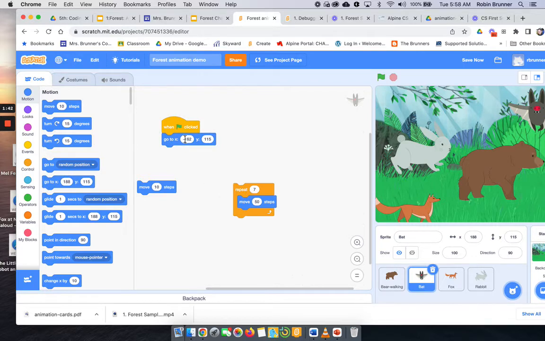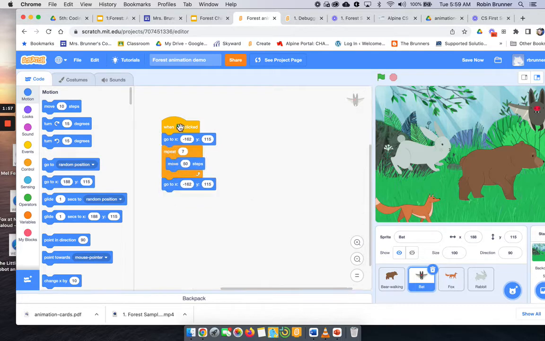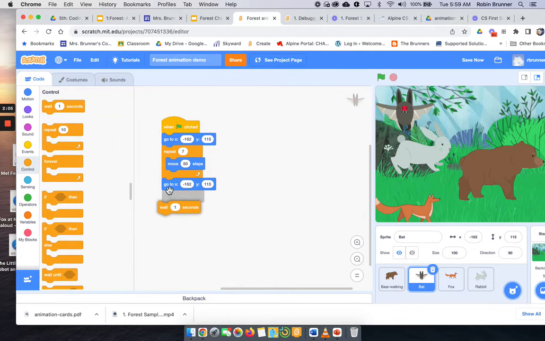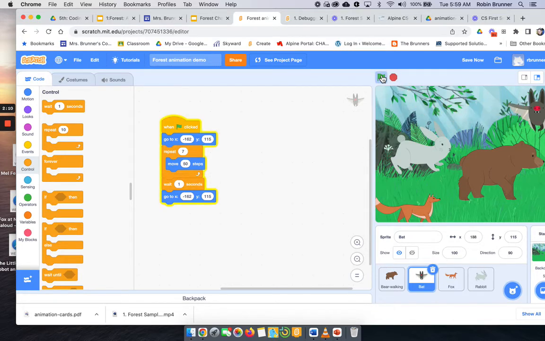And now I want to go back to the beginning position. So I bring out my go to, and I already have the numbers there. So I can say -162 to 115. And so now I put this here. Then I click them all together. So this is, oh, that happened really fast. So I think I want to put in my algorithm a wait here first, so that way it doesn't go quite so fast. And now he comes back to the beginning.